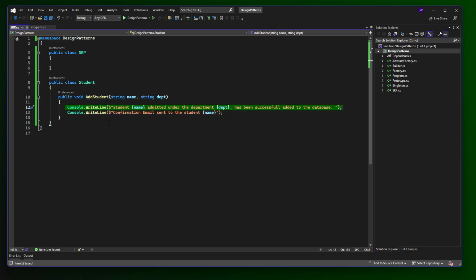But when it comes to the confirmation email, it is not good practice to write all the email-related functionality within AddStudent, because this is the Student class, which needs to take care of student-related functionality. This is the AddStudent method, which has the business logic of adding a student. It should not have anything apart from that. This implementation of the Student class violates the single responsibility principle.